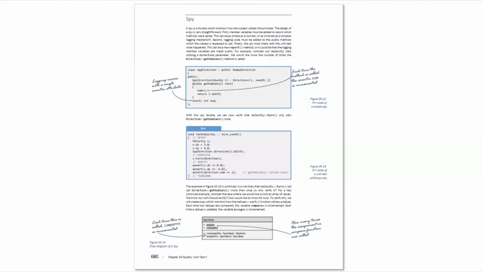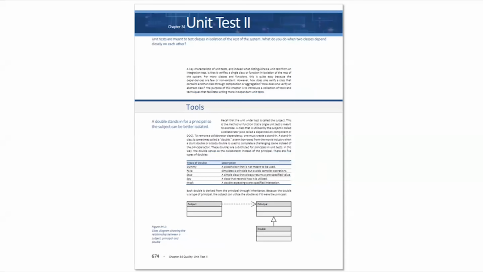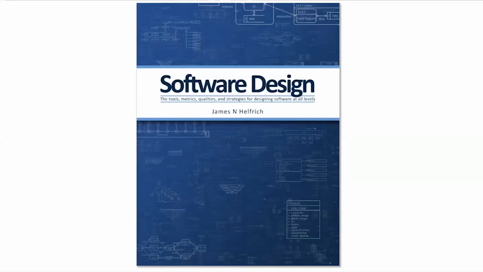You can learn more about the spy in the spy section of the Unit Test 2 chapter of the Software Design textbook.